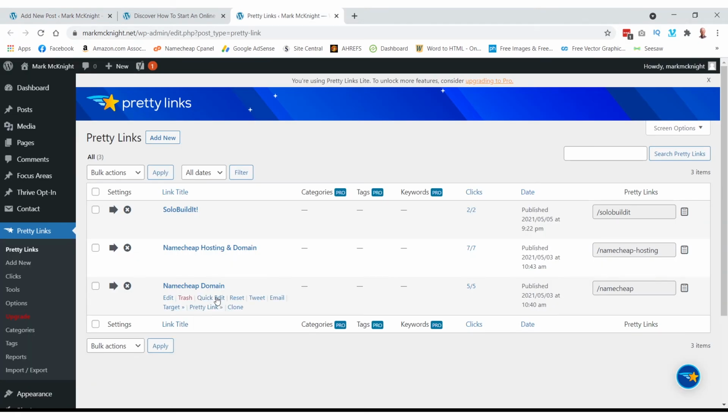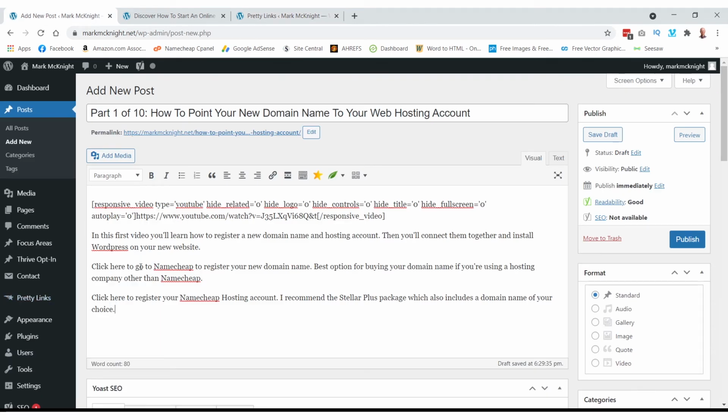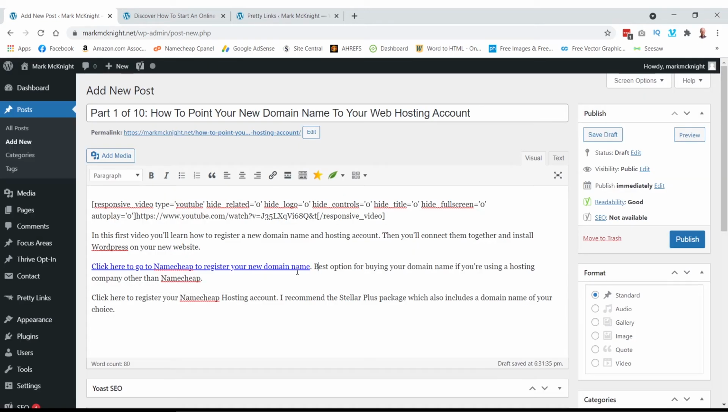So as you can see, I've already added the links in that I want to put in for my links to Namecheap in here. And we go back to our post, and where it says click here to go to Namecheap to register your new domain name, just highlight that. I go to the anchor or the chain and click in, put in my link. Opening a new tab, and that's it, the link's in.